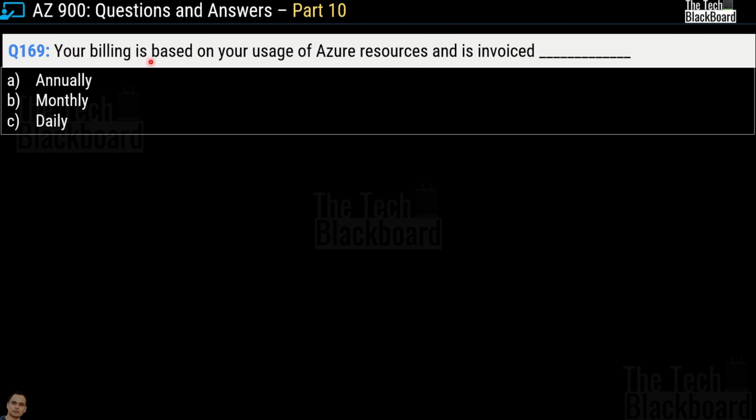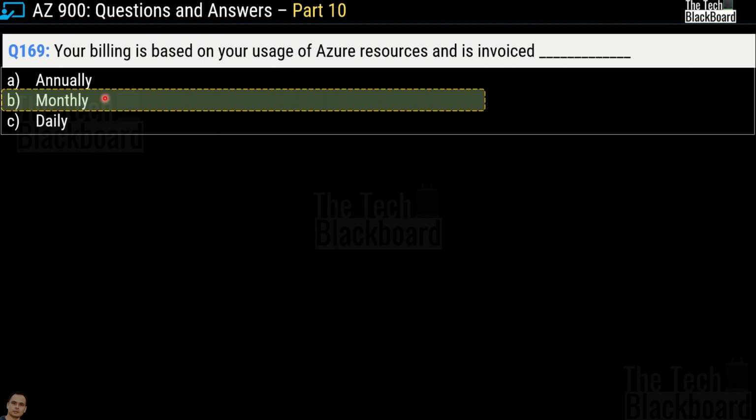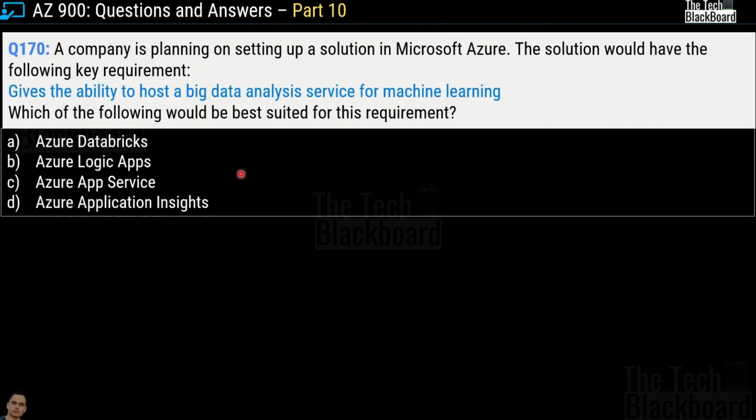It says that your billing is based on your usage of Azure resources and is invoiced. Fill in the blanks. The options given are annually, monthly or daily. So simply putting, the question is just asking you what is the billing cycle in Azure Cloud. And in case you have already worked on Azure, you know the correct answer is option B, monthly. And now let's move on to question number 170.